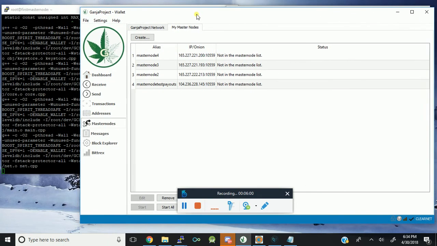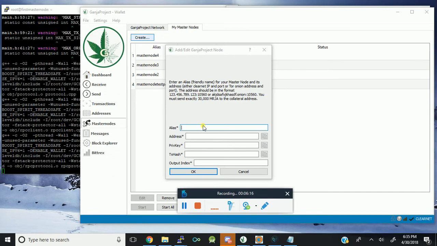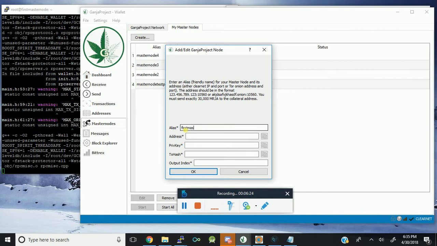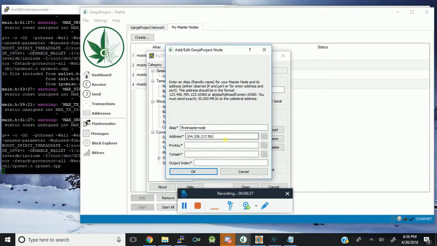Masternode right here. This is where we'll add our Masternode information that we got. So once you click create, this will pop up. You're going to give it a name. It doesn't matter the name. You can call it first Masternode, just like you did with the wallet address. Okay, so we call it first Masternode. The IP address of that Masternode, remember we saved it. Right here. IP with the port, which I know it says 10560 there, but it's really 10559.